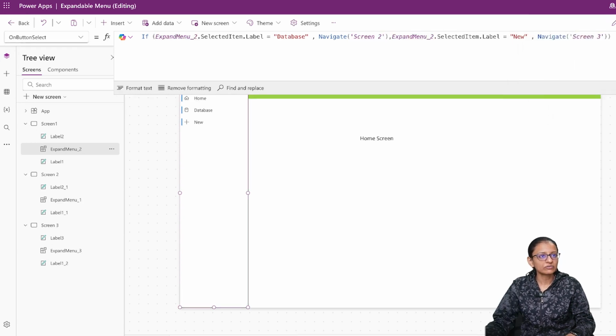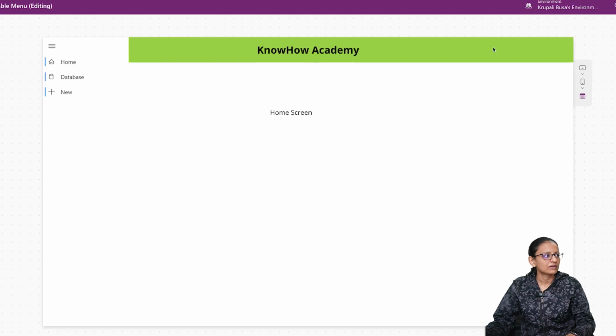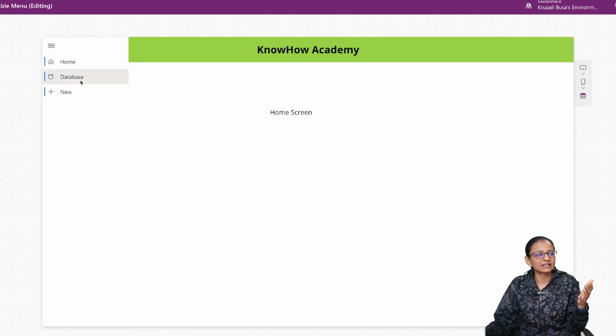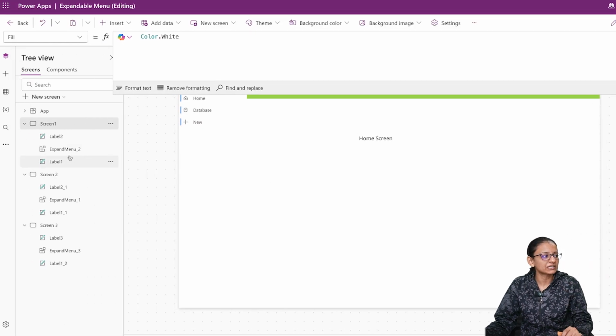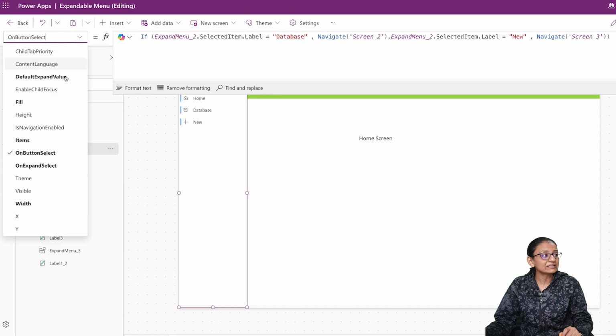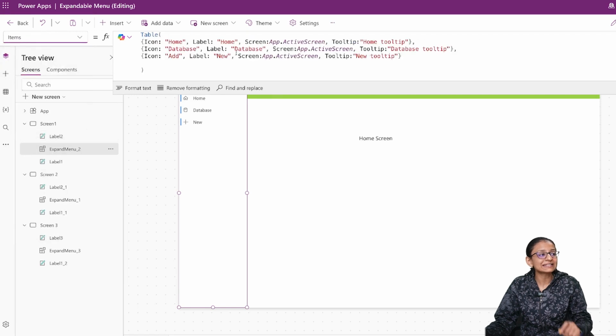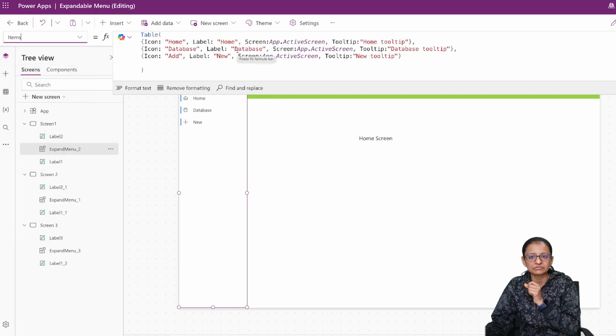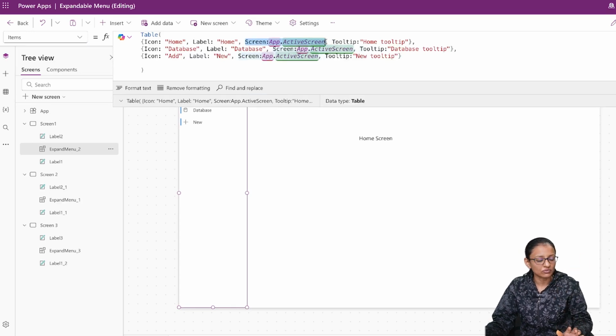Let's check whether it's working or not. When I click on database, you can see that it goes to the database and again comes back, goes to the home screen and again comes back. What's the reason for that? Because if you go to the home screen and go to the expand menu's Items property, you can see that Screen equals App.ActiveScreen. So every time, whatever the previous active screen is, it displays like that. This is not required, so remove that, and also remove this, and also remove it from the third menu.